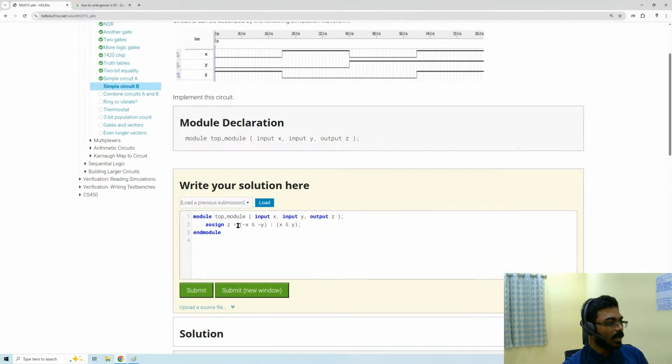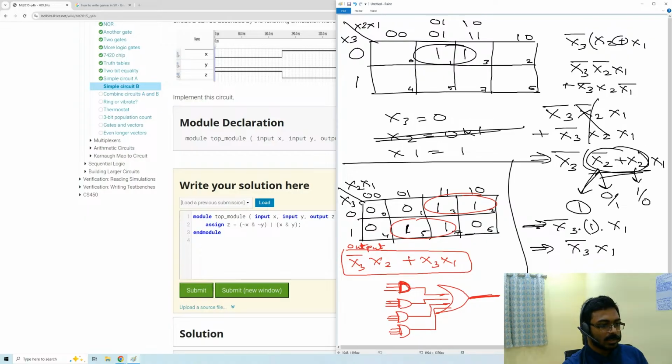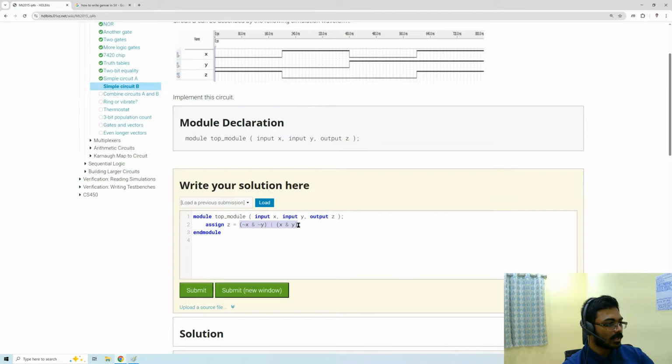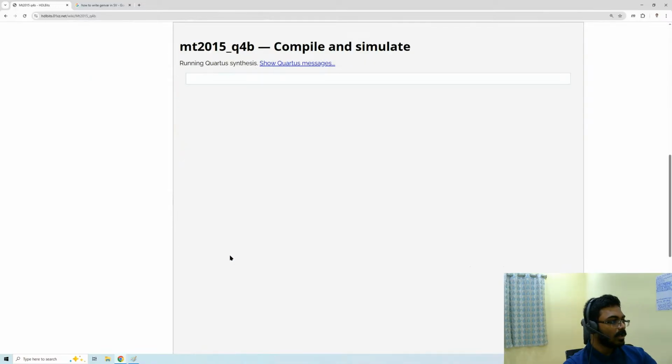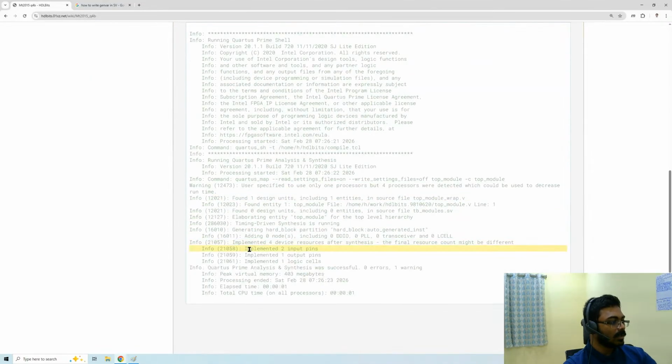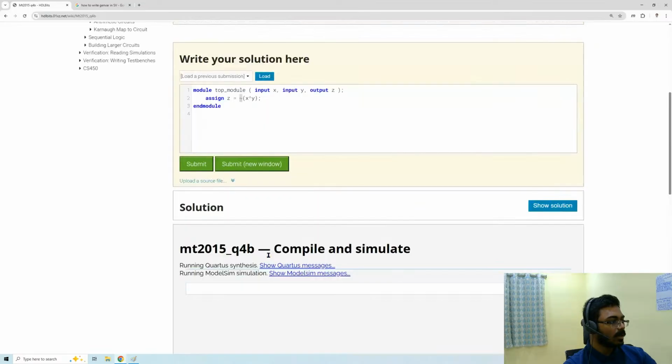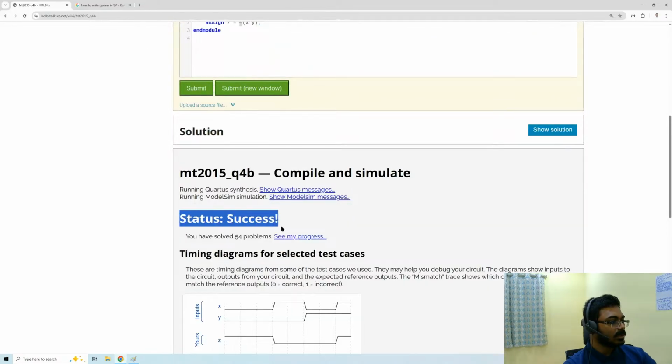Great. Now we will do this x XOR y whole bar or x nor y. So how to write x nor y is we will write not of x XOR y. This is one way, there are multiple ways. x XOR y whole bar. So let's submit it. Now we are running it again. Now see, this is also success.